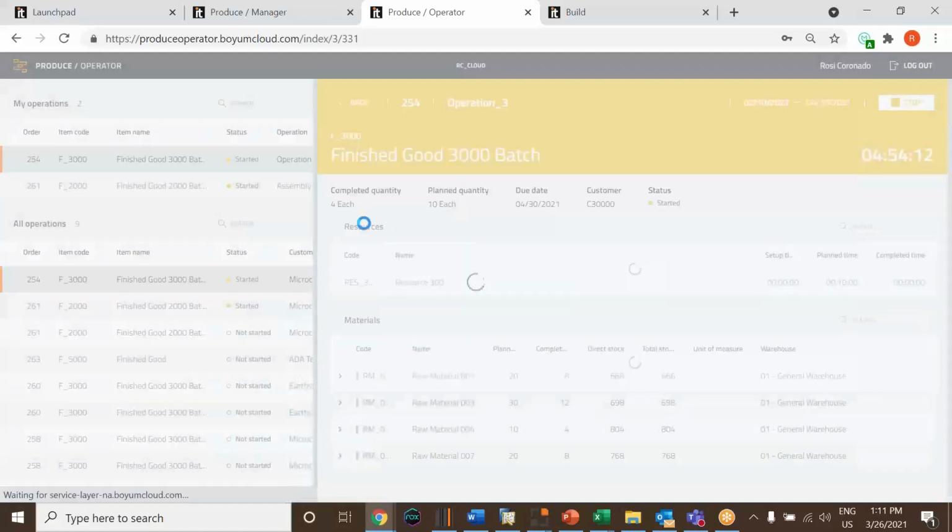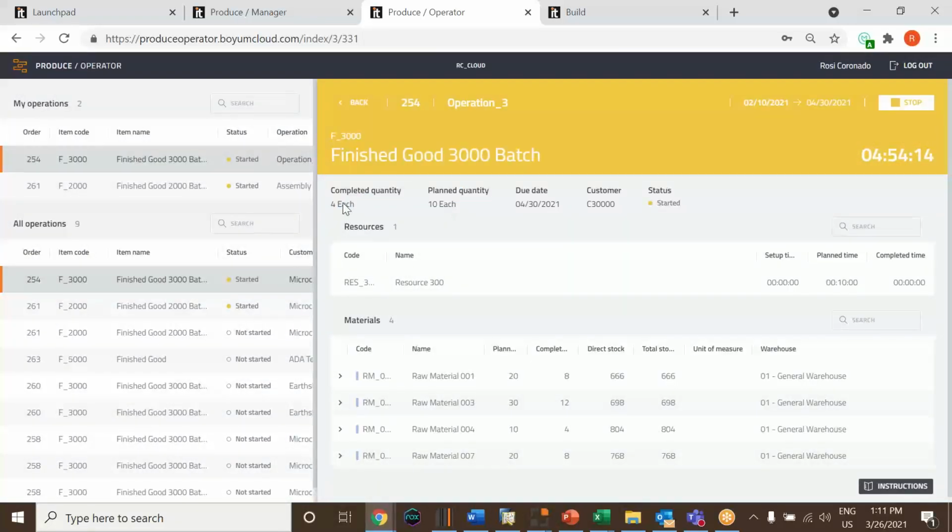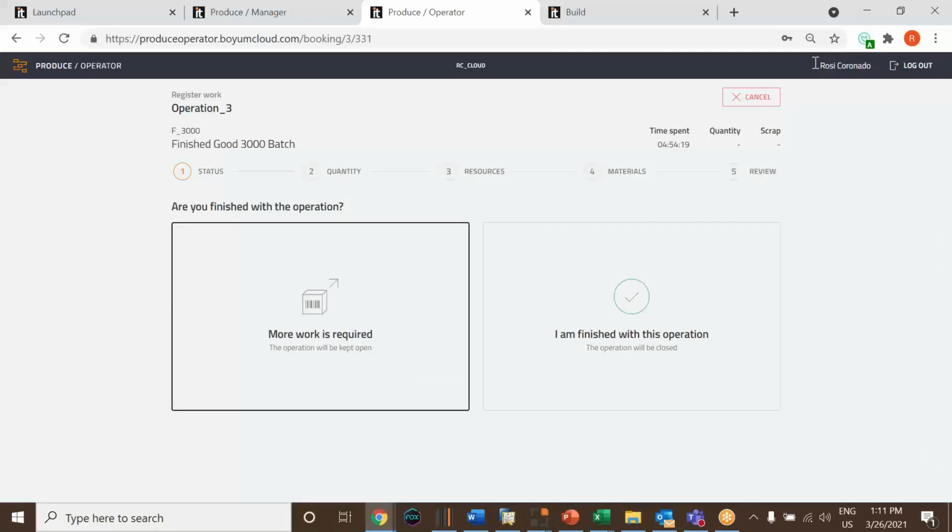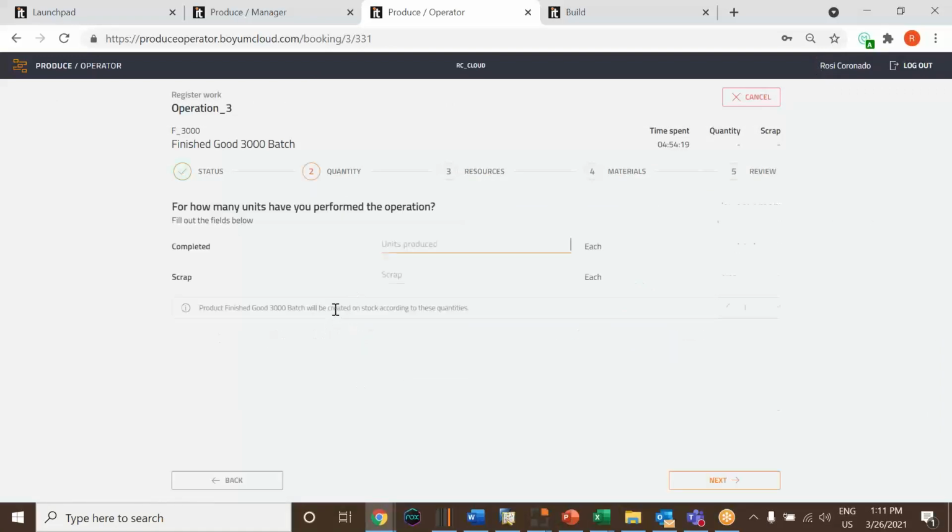It also tells me that 4 out of 10 were already completed. So there was a partial stop earlier. So let's do a partial stop, and then we do a full stop. Partial stop, you say, okay, more work is required. I didn't get to all of them. I only made 2. You can put in there, do you have any scrap? You know, you can record scrap.